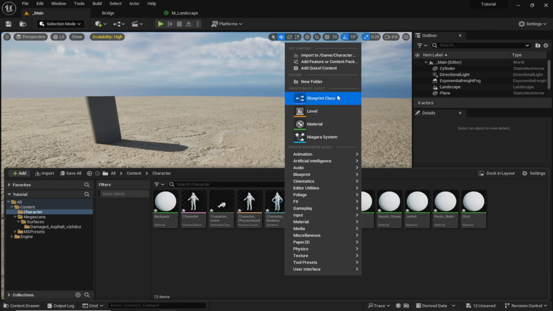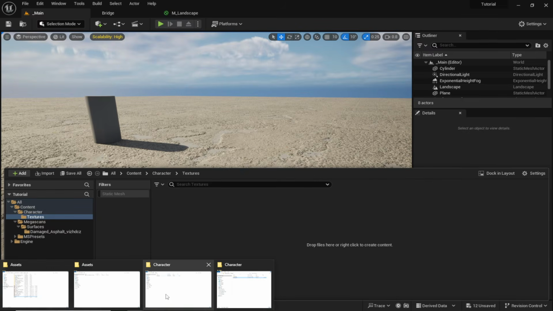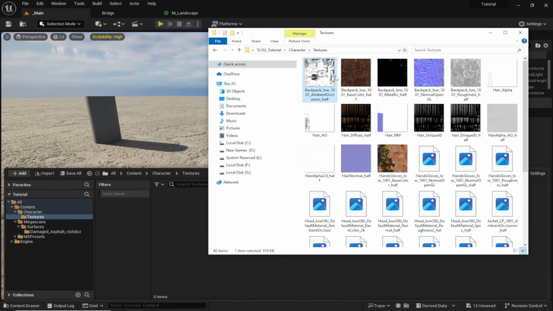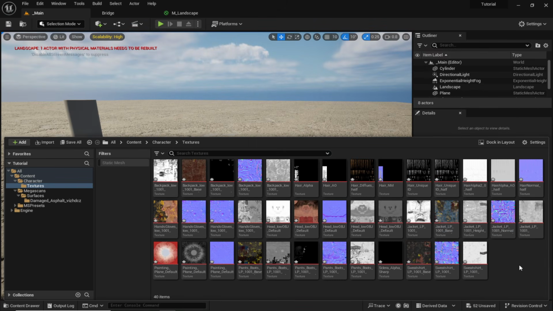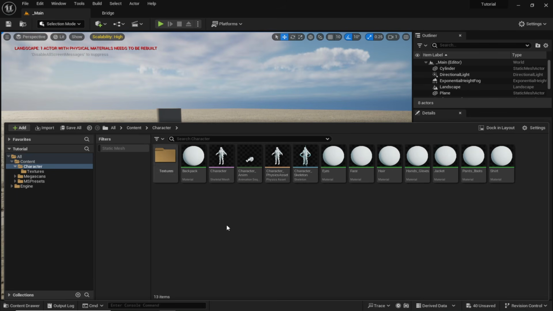Now we're gonna create a new folder for textures. I'm gonna name this folder textures. Double click to open the folder, and then open the textures folder, and drag and drop the textures into this folder, just like that. As you can see, there's a lot of textures, so we're gonna apply them one by one. So we're gonna go to the character folder. Over here we have the backpack material, eyes, face, hair, and hand gloves, stuff like that.